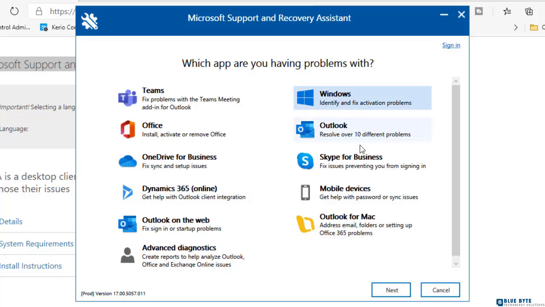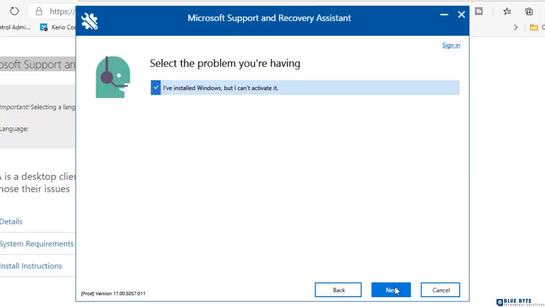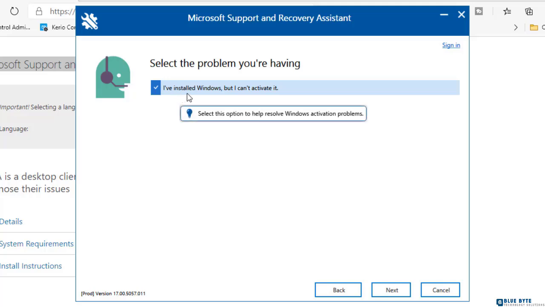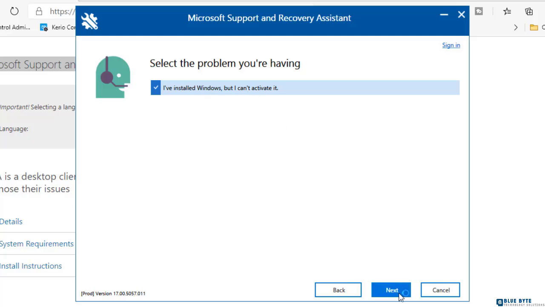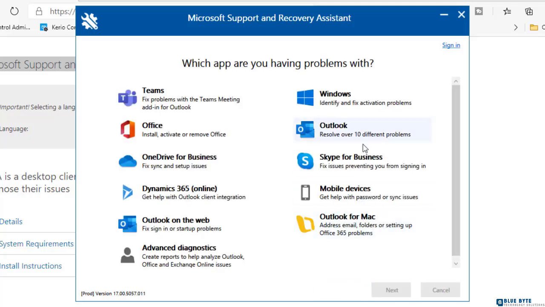If I select it and click Next, I have only one option selected that says I have installed Windows, but I can't activate it. If you click on the Next button, the tool will diagnose the problem and try to fix it. This option here allows you to resolve over 10 different problems on Outlook.